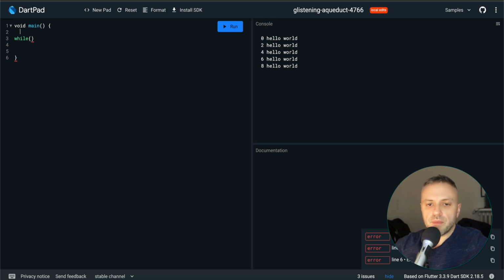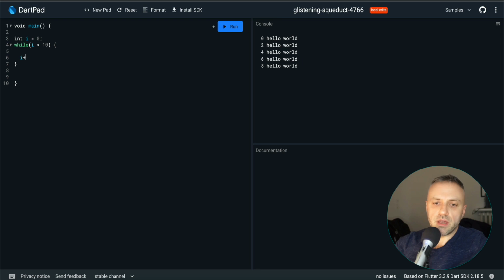So let's say we have int I equals 0, and I say while I is less than 10. This is the body of the loop, and inside the loop, I'm going to increment I. And so this loop is going to do exactly what the previous loop did. We're starting from 0, we're testing while it's less than 10, and we're incrementing it at the end of the loop. And so, the first iteration is going to be 0.